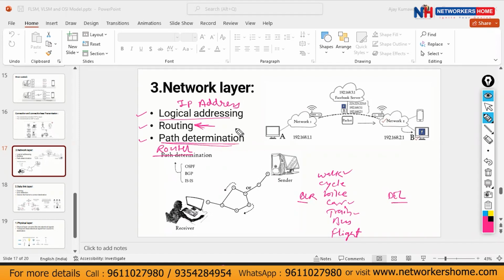So this path determination, how your data is going to travel from source to destination, will be decided by your network layer, means by your router. Okay, the router is going to decide how your data packet is going to travel from source to destination, which path it is going to take. So the path will also be decided by your network layer. Is it clear? So logical addressing, routing, and path determination.